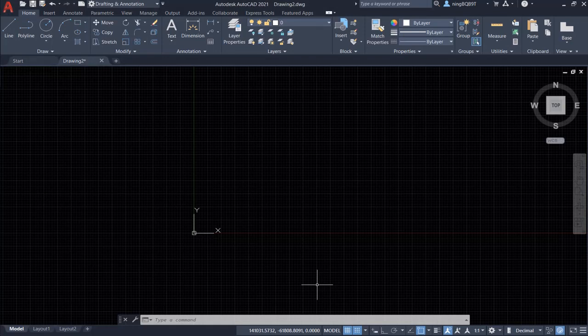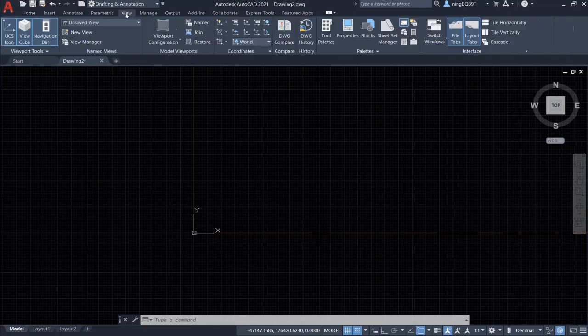In this video, I'm going to talk about the world coordinate system and the user coordinate system in AutoCAD 2021. With that being said, let's begin. So let's find the View tab. It's here, click it and find the Coordinates panel here.